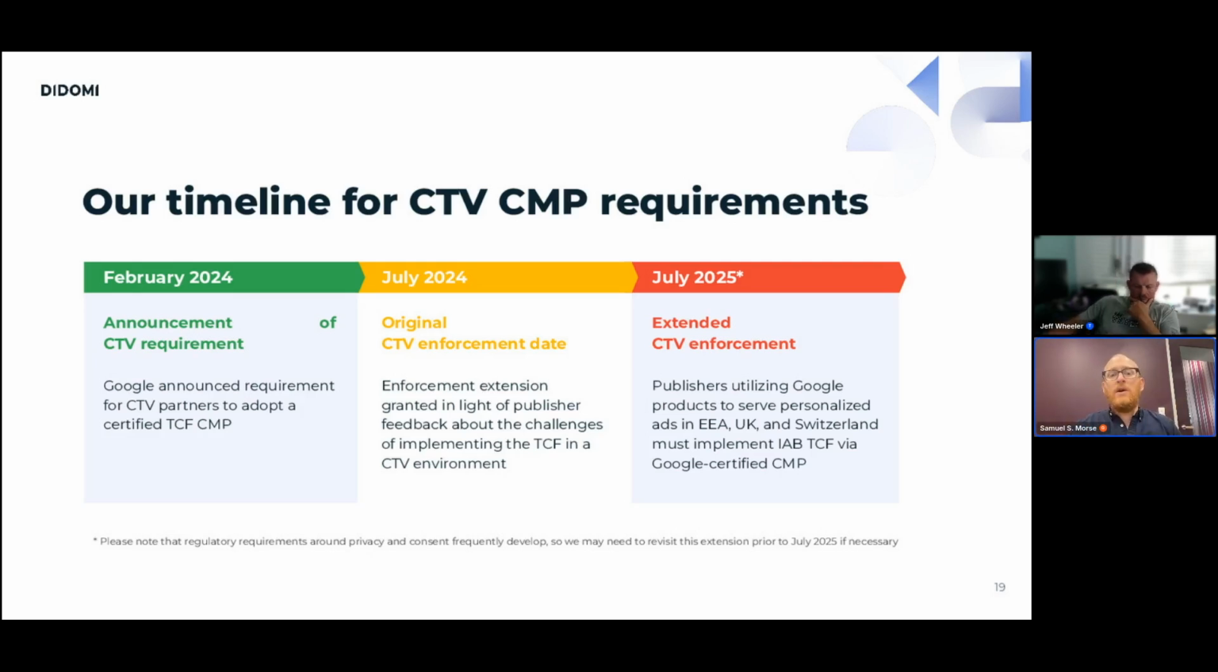All of that comes with a caveat, which is, as I mentioned in the last slide, regulators are active in this space, and requirements around privacy and consent gathering frequently develop. So we're now looking at July 2025 as the enforcement date, but we may need to revisit the extension prior to July 2025 if regulatory indicators require us to do so.